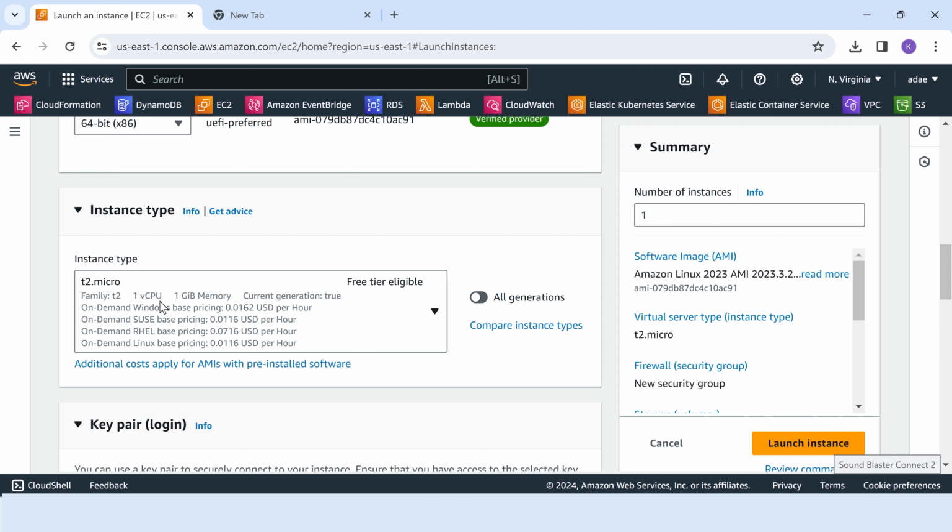The T2 Micro is our vCPU, and our vCPU is one vCPU, and it also has 1 GB of memory. And this one is very cheap. When you look at a cloud architect framework, you have to make sure that you use cost optimization. Cost optimization is to avoid cost as much as possible, because additional costs apply for AMIs. So you have to make sure that we control our cost.